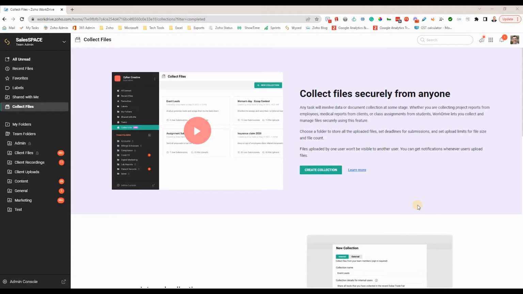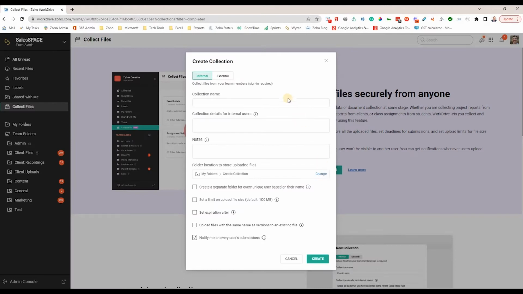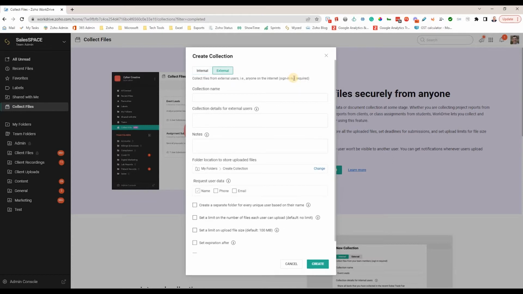Firstly, we come into Zoho Workdrive, and on the left hand side there's a collect files option. If we click on this, it brings us to this page here. There's a nice video and an overview of what collect files actually does. We'll click on create collection. Here we can decide whether it's an internal or external collection. Let's go external because our clients will be outside of our organization.